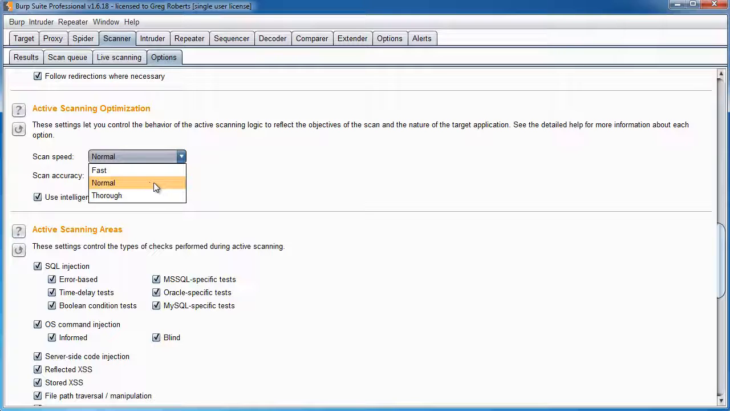Now, if you want to run as many as you possibly can and be very thorough, then of course it's going to take a longer time. But the benefit is it's more thorough. It does more checks. If you just want to run some of the more likely ones, you can choose fast. You usually want to put this at normal because it gives you a pretty good median between being thorough and not taking forever.